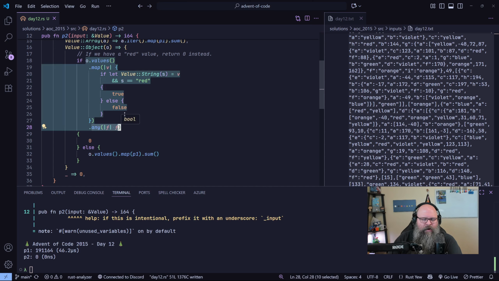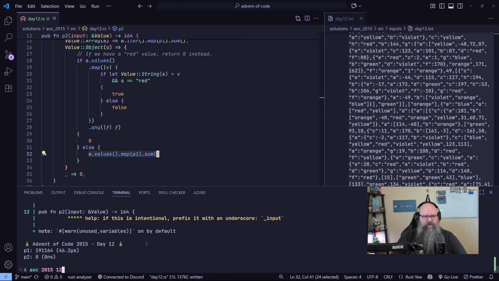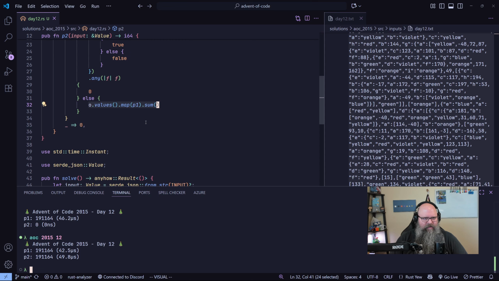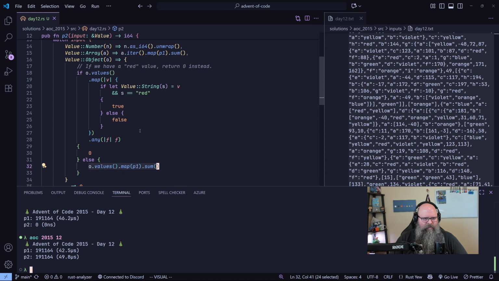If any of them are found, I set this equal to 0, otherwise I do the sum of the others. Okay, I think that solves it. We can see about simplifying. I don't expect to get the same answer. So this is probably not working.